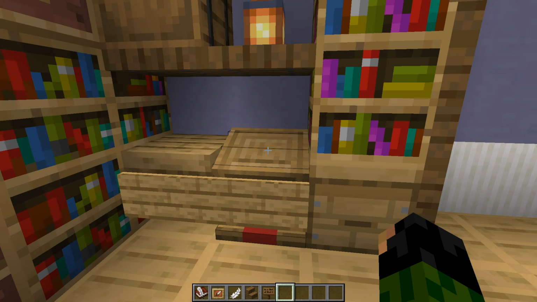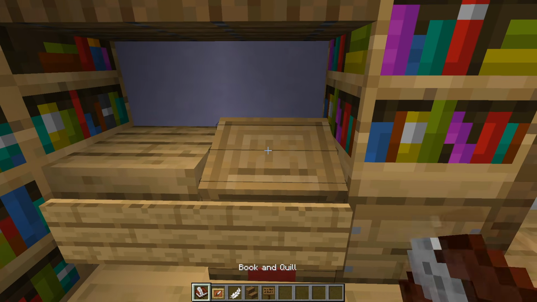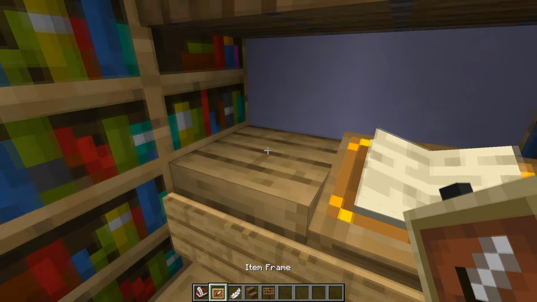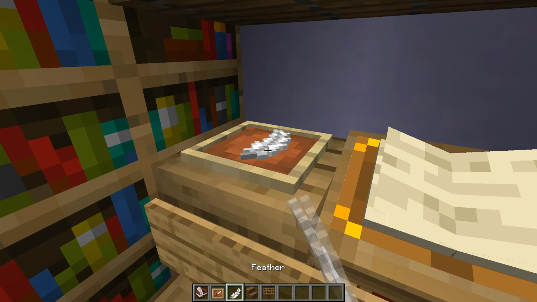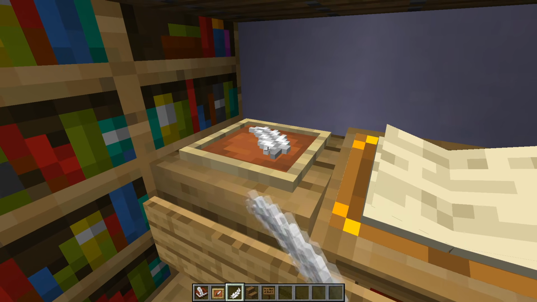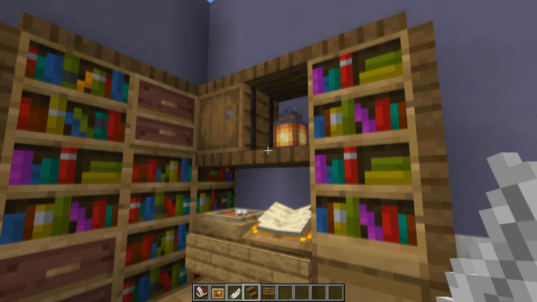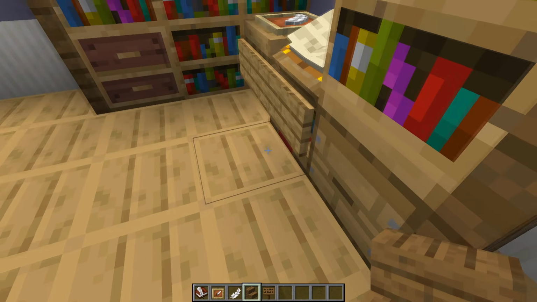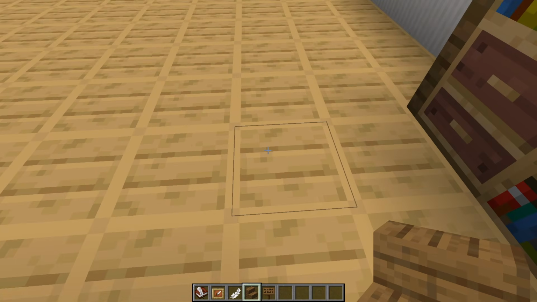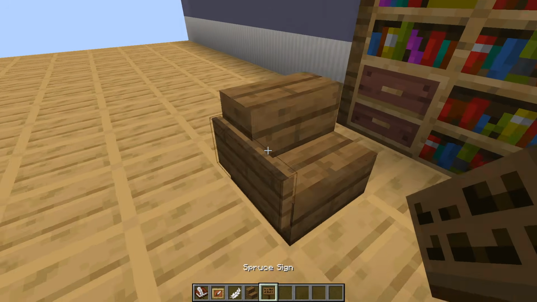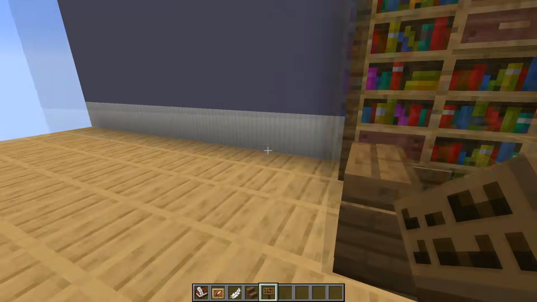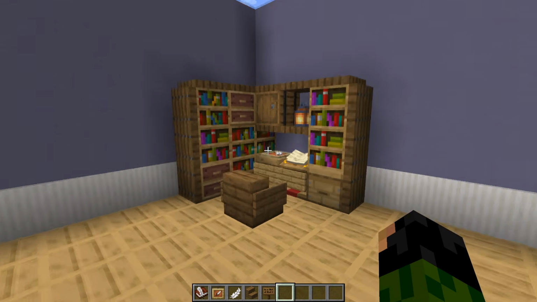We just need to add a couple of details for the actual desk here, so we're going to have a book and quill on the lantern and an item frame with a feather inside. Just give it a little rotate maybe. That should be good. And last but not least, we of course need a chair, so 1 block away in front of the lectern here, we're going to have a spruce stair with a spruce sign either side of it. And just like that, we're all done with the corner study.